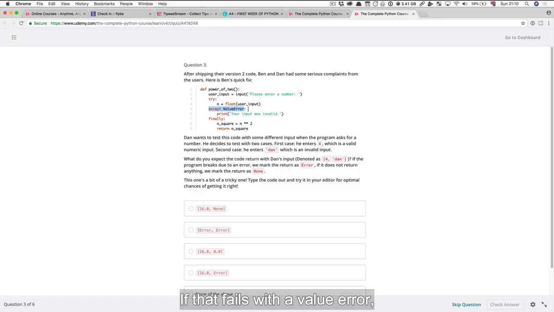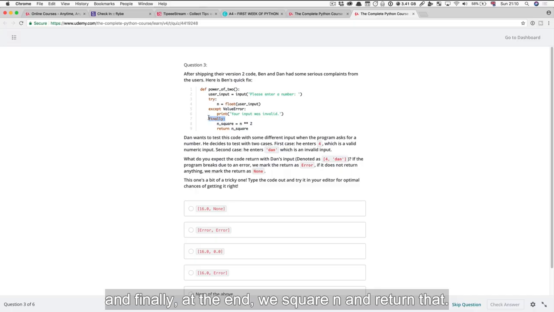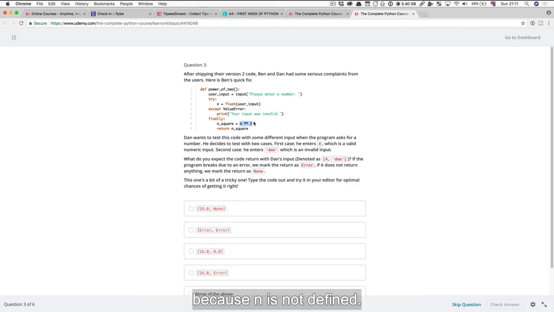If that fails with a value error, which means the user entered a string, we print your input was invalid. And finally, at the end, we square n and return that. But of course, n was defined in the try block. It's possible that if that failed with a value error, we don't have n. So n squared will be an error because n is not defined.